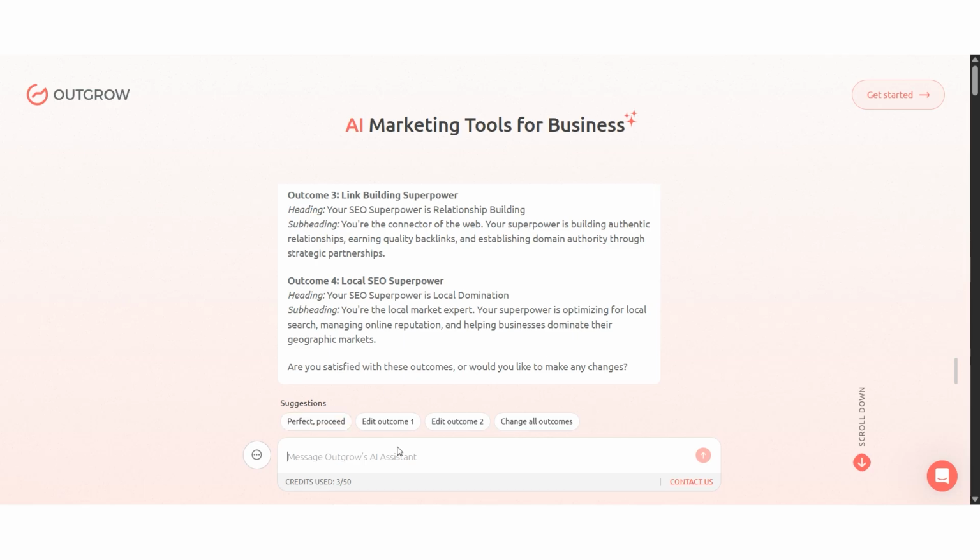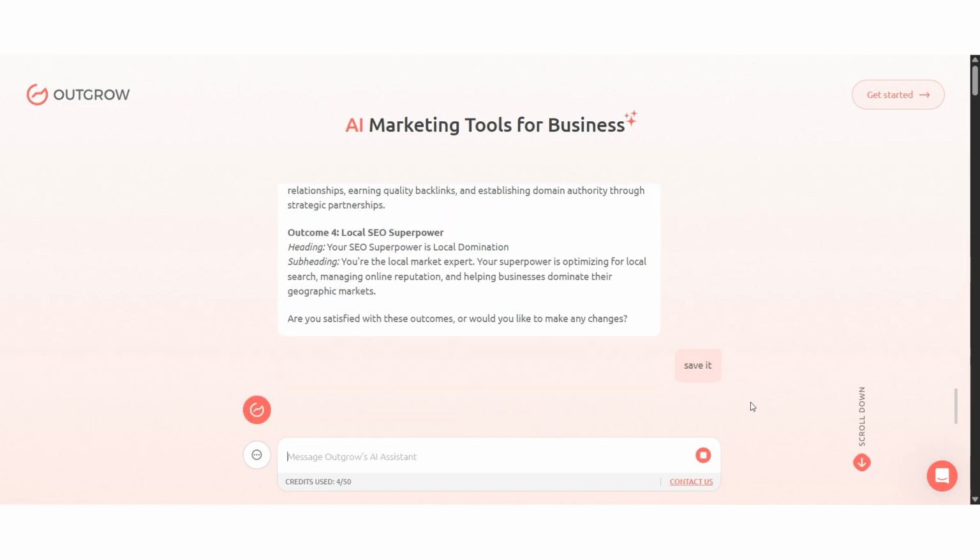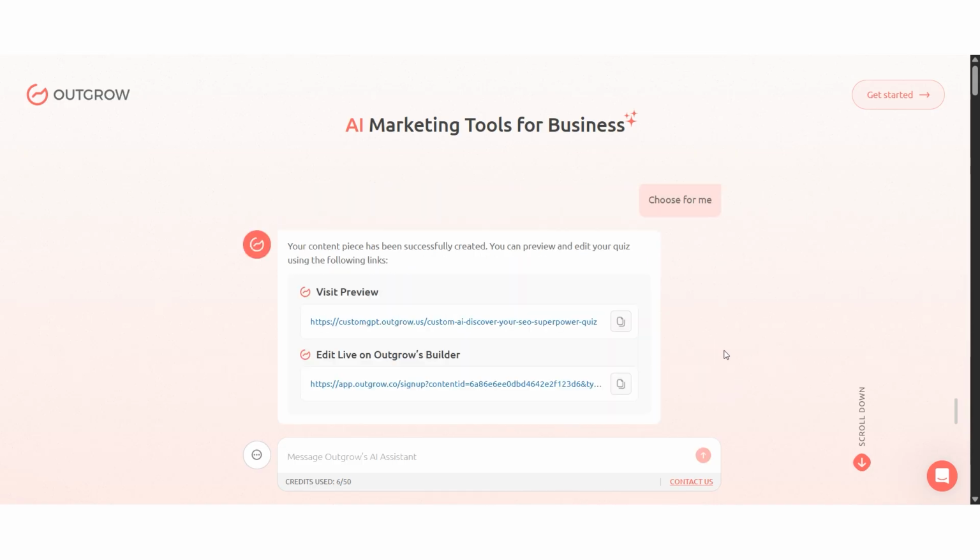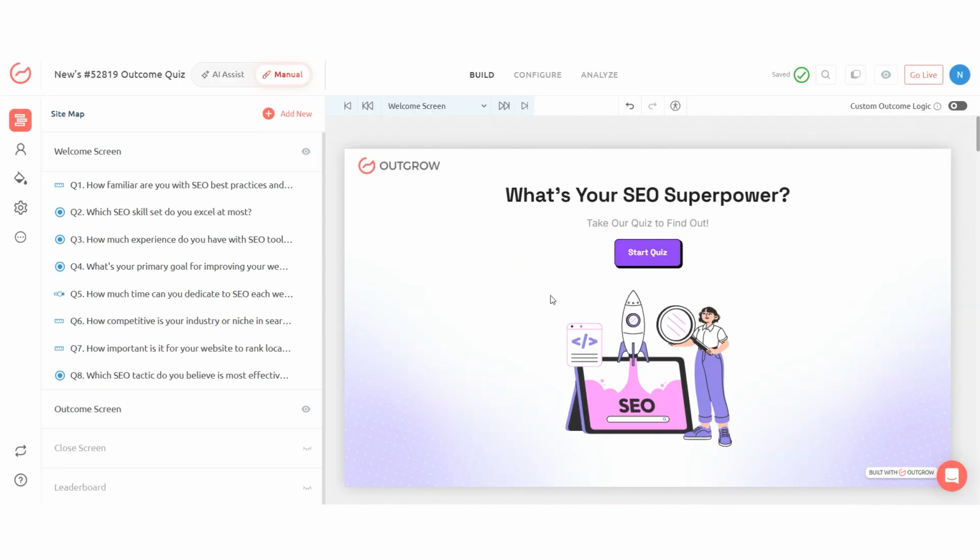Once you're happy with it, type Save It to lock in the framework. You now have two options. Preview the quiz experience directly, or open it in Outgrow's full builder for advanced customization. For this walkthrough, we're heading into the builder, where your quiz evolves from a template into a true brand experience.